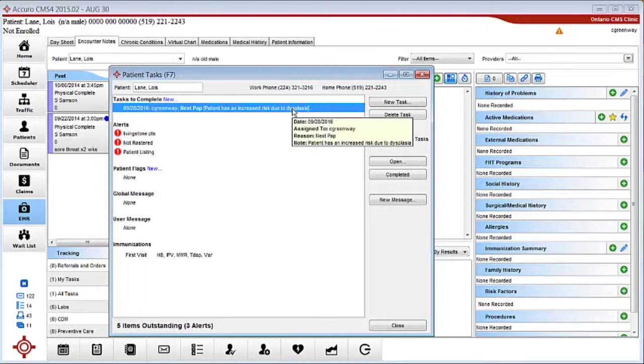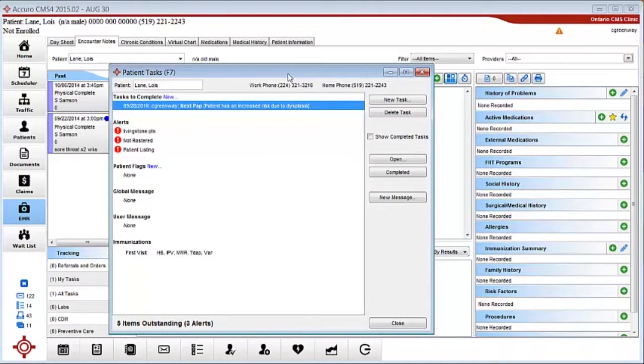By adding individual tasks, anyone in the practice can access the patient's Patient Task module to see when they will be due for screening again. And that brings us to the end of this demonstration.